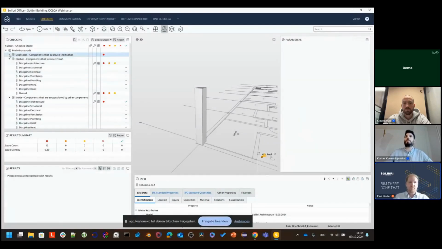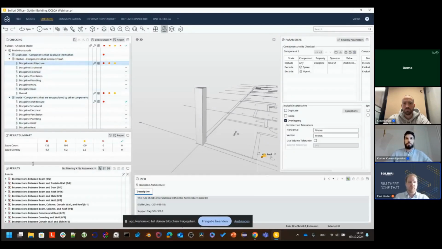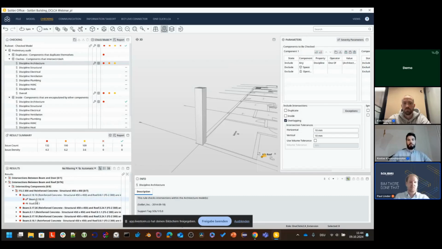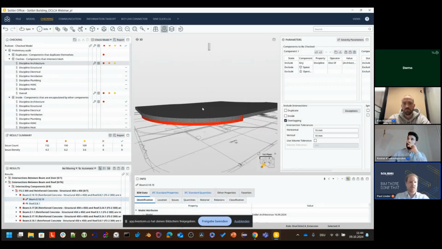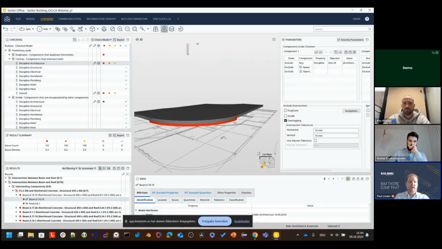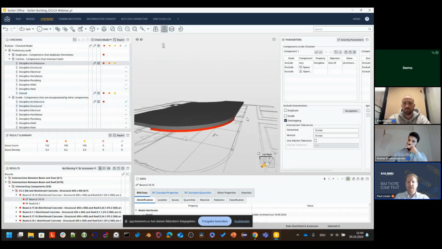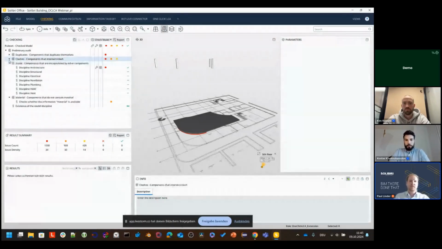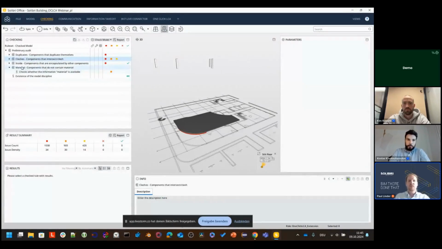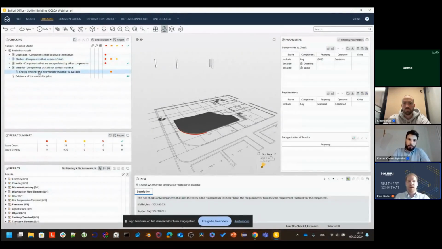So here are some duplicates that we spotted, and also some intersections. I'm just selecting some random intersections. Here, for example, the beam and the roof are intersecting. So these are issues and need to be fixed. And if that is fixed, then you have a higher quality and a reliable quantity takeoff. So this step needs to be done beforehand.